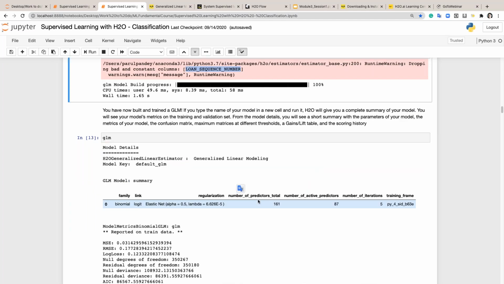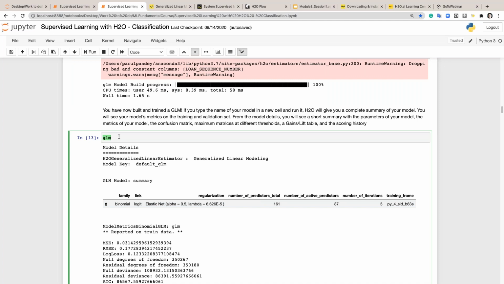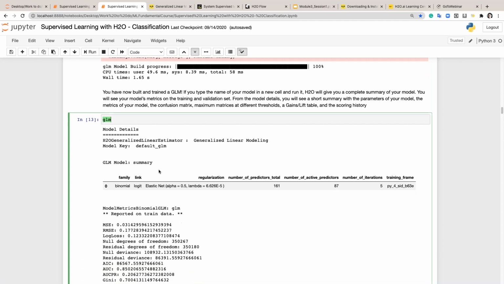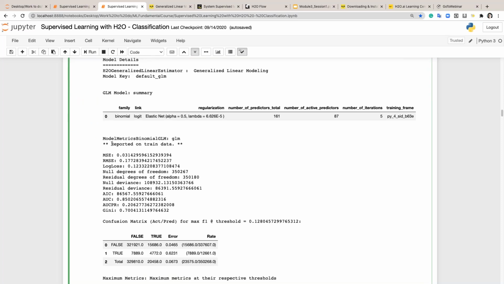Now, once I create my model, it's time to see how it is performing. If I just pass it GLM, it will show me a summary of what has actually gone on under the hood. This gives me a lot of details, which I can quickly go through. It gives me some of the metrics reported on the train data: MSE, RMSE, log loss, and AUC. I'm going to go with AUC right now because it's highly imbalanced data. My AUC for training data is 0.85.